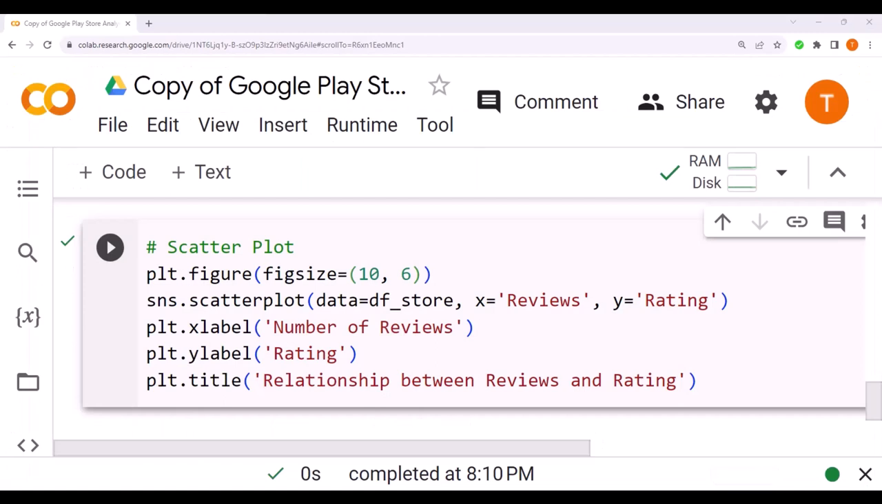This code is creating a scatterplot to visualize the relationship between the number of reviews and the rating of apps in the Google Play Store dataset. Here is a step-by-step explanation. The first line of code is plt.figure, between parentheses figsize equals 10 and 6. This line is setting up the figure for the plot. The second line, sns.scatterplot, between parentheses data equals df_store, comma, x equals 'reviews' in single quotes, comma, y equals 'rating' in single quotes, close the parentheses. This line is creating a scatter plot using the seaborn library aliased as sns.